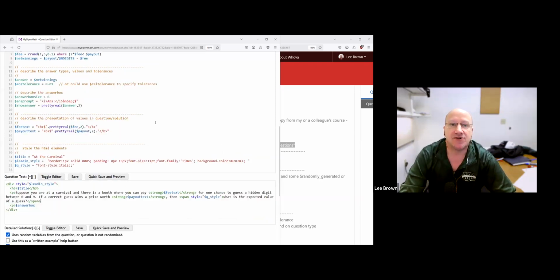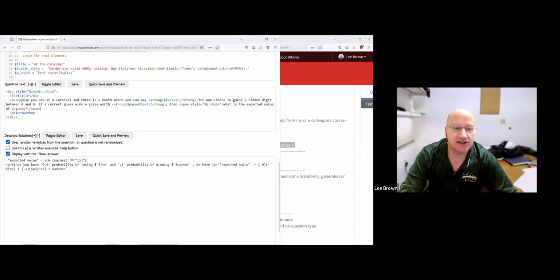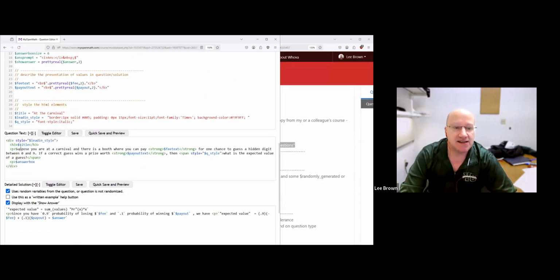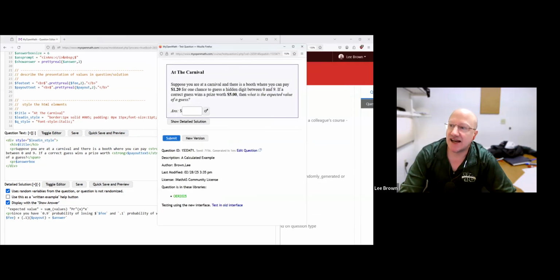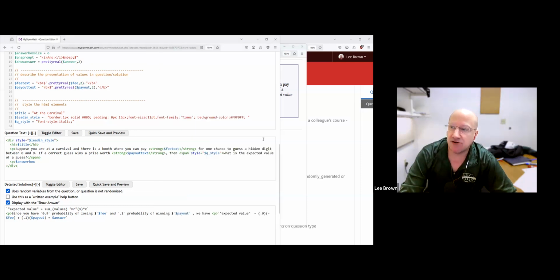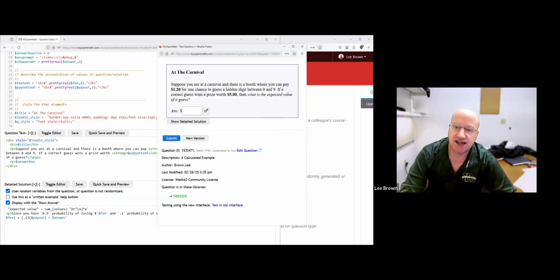For example, for this question here, you can see that it says title, and suppose you're at a carnival and there's a booth where you can pay, and it says fee text. I'll just take a look here. Instead of where you can pay, where it says fee text, it displays a randomly generated value. And payout text, you can see payout text right here. Here it outputs a randomly generated value.